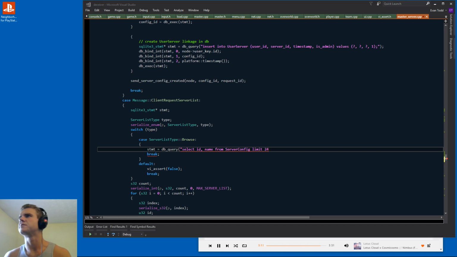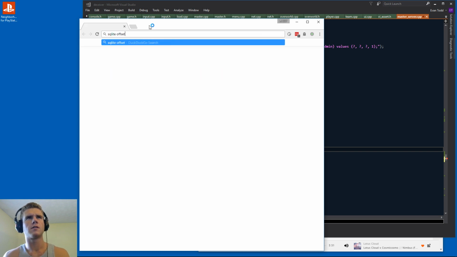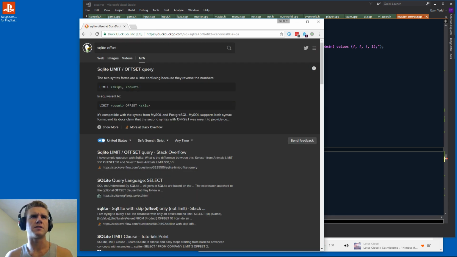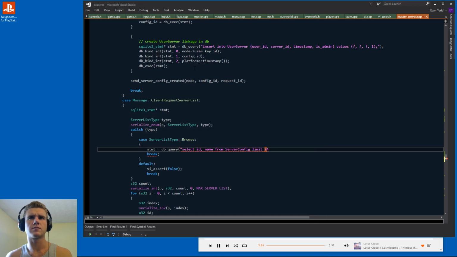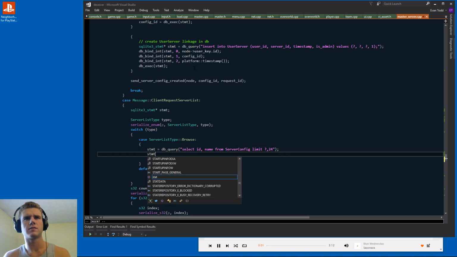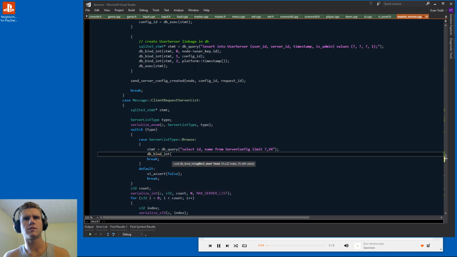I think SQLite does offset. Limit and offset. Skip count. Okay. So I thought. Yeah, this is fine for now. Make a better query later.